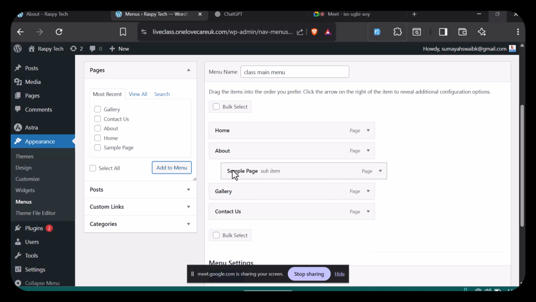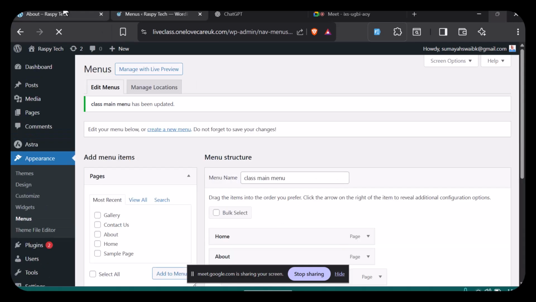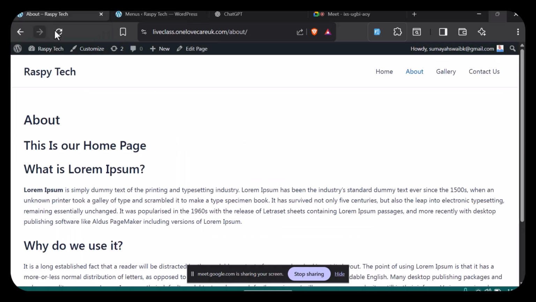So if I come and save here on our save menu, I come and refresh. Even if I just hover here on the about us page, you will see I have the sample page under the about us. So that's how you create the sub menu, or to make a drop down.